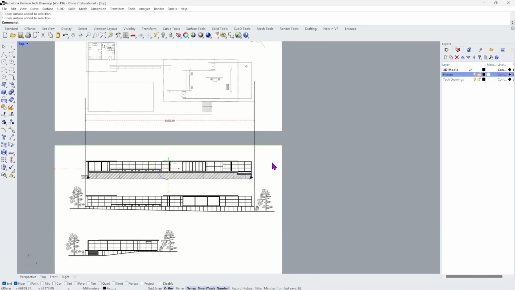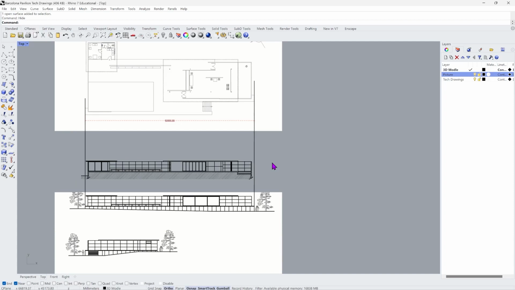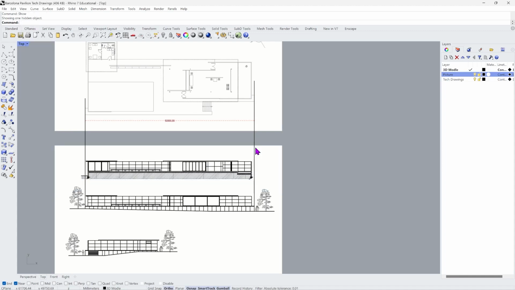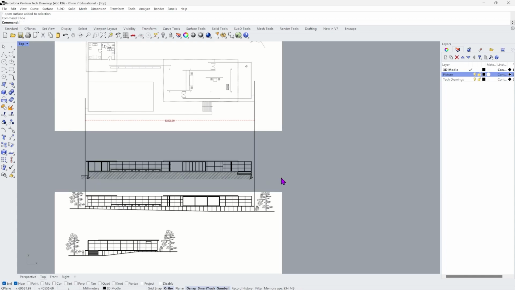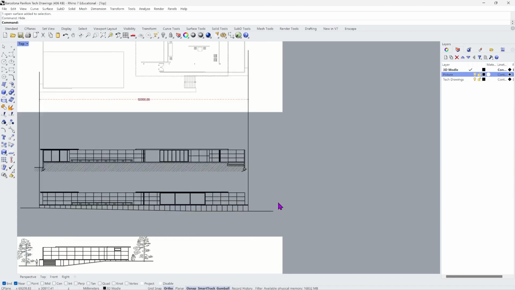So I'm just going to select one of the objects that have been split. I'm going to type command hide, press enter, and it's now disappeared. If I ever want to bring it back, I'm just going to type command show, press enter, and it appears again. So again, hide. The next one, hide as well, press enter.